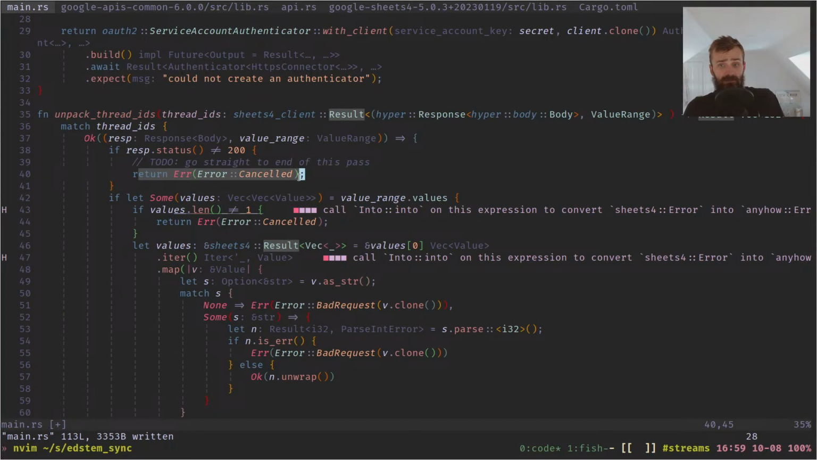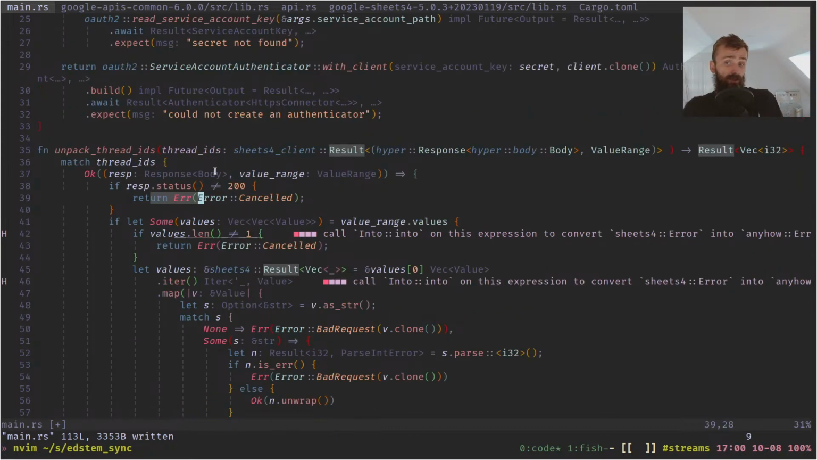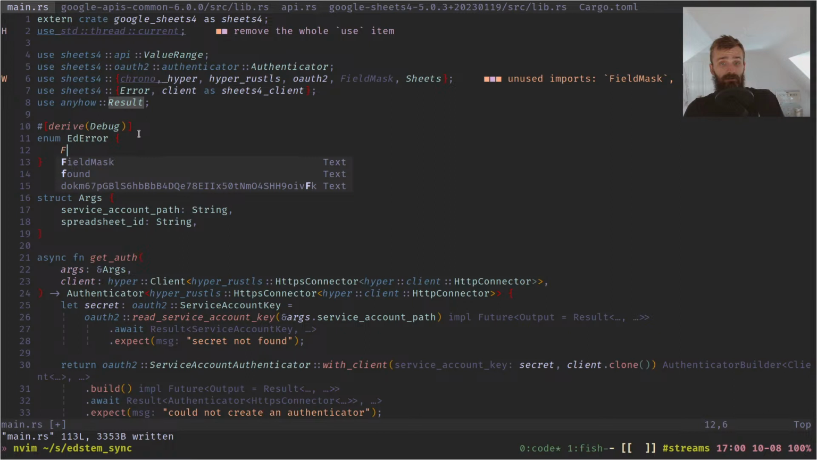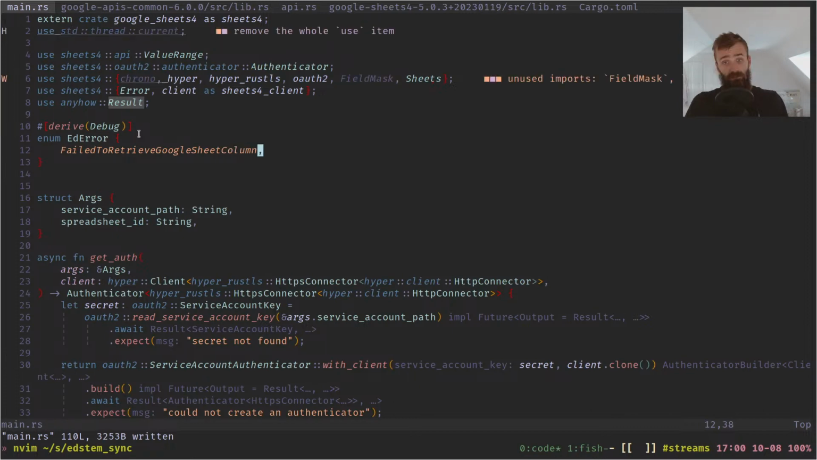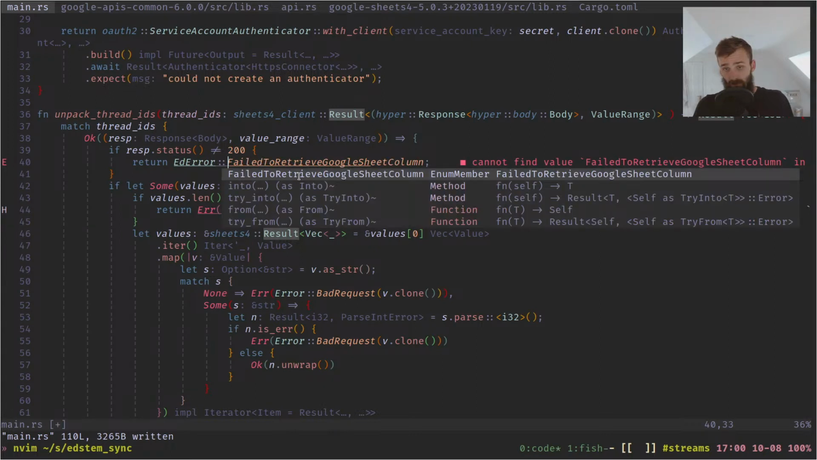So the first error case that I want to encode is here, which no longer has a to-do there. And basically this means that the get operation for Google Sheets on the column didn't return 200. So that error is something like failed to retrieve Google Sheet column, I'm going to say. And then this error that I can return is instead the enum failed to retrieve Google Sheet column. Sorry, it should be ed error failed to retrieve Google Sheet column.